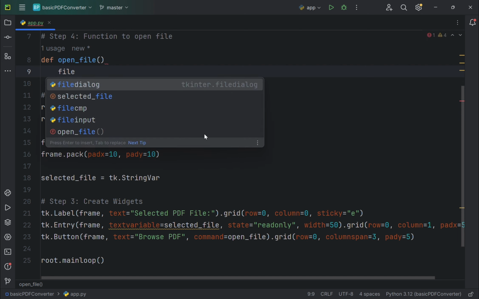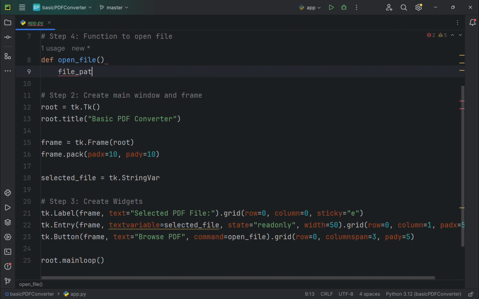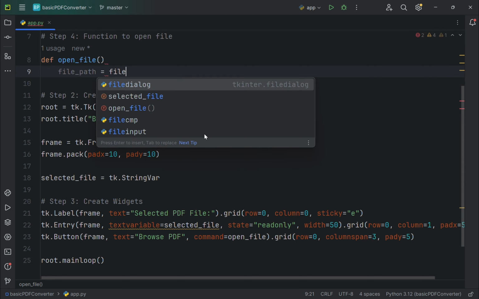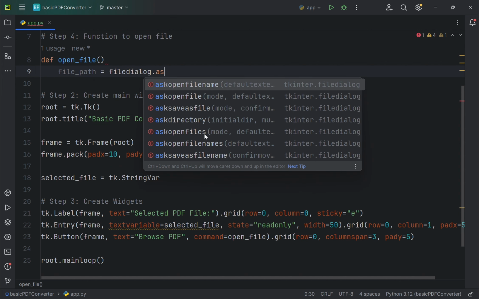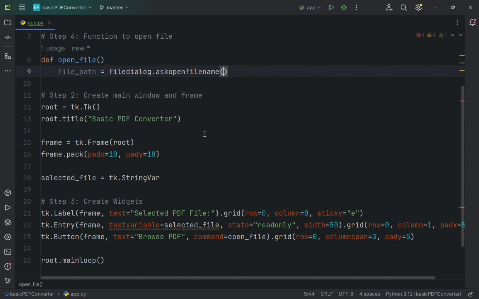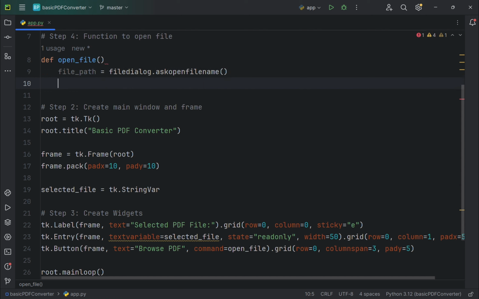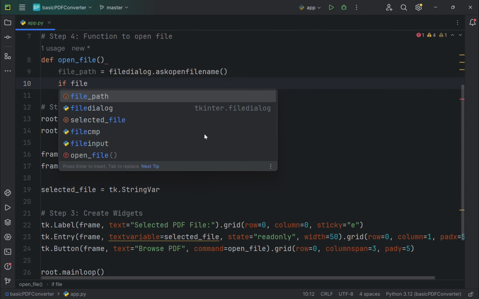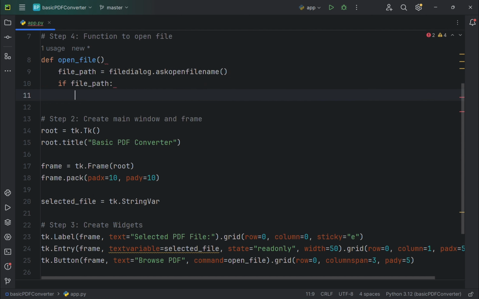So we're gonna say file_path. We're gonna create this variable, and we're gonna use filedialog.askopenfilename. And if the file path exists, then we want to pass it to the selected file variable. We want to access it later in a different function.